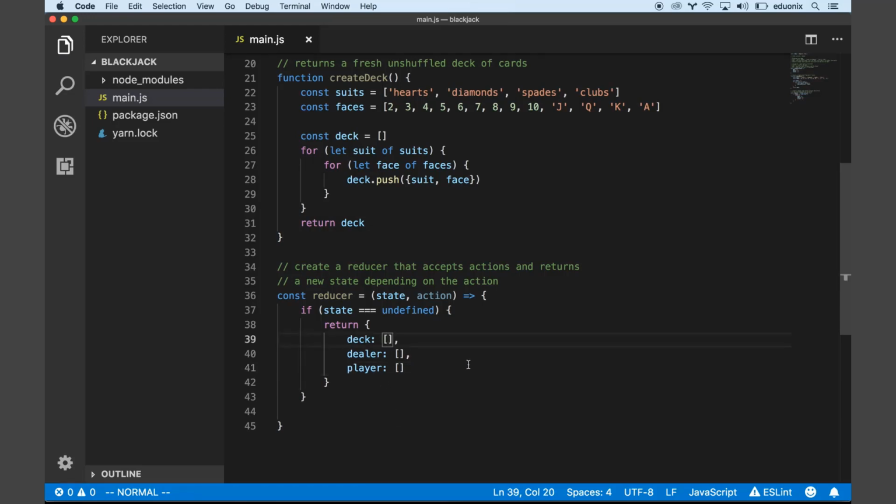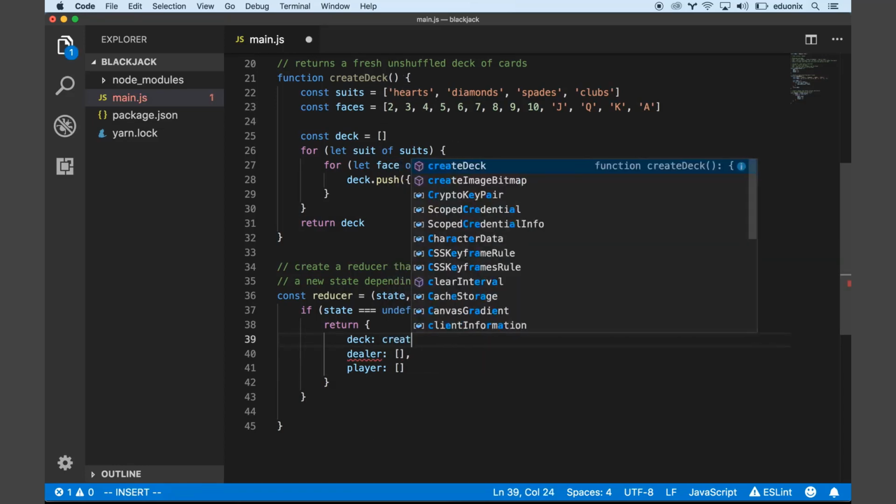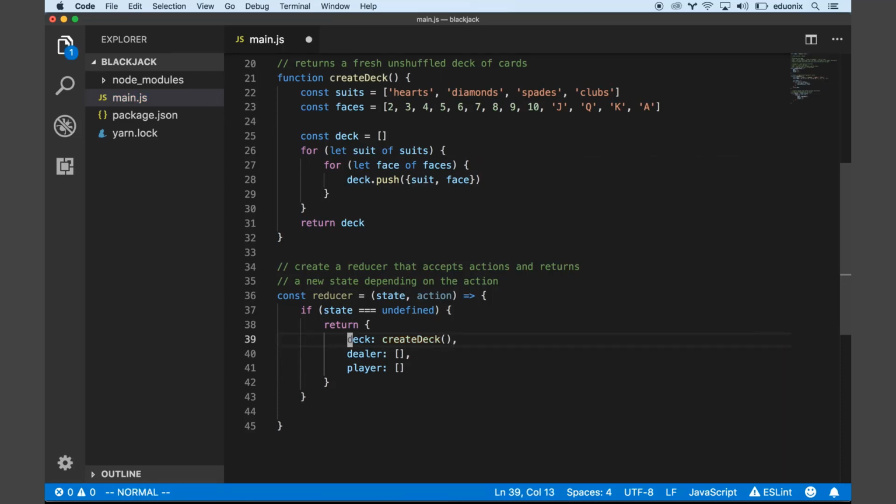And instead of having an empty deck, we can use this function here to create that first initial deck. So this is some more advanced state than we had with the counter because we have a little bit more shape to our state. And we actually have a helper function which will create a new fresh deck of cards if the first time that the reducer happens, it does not have any of its state defined already. So if the state is undefined, we build it and we get a fresh deck of cards, and each of the players don't have any things in their hand yet.